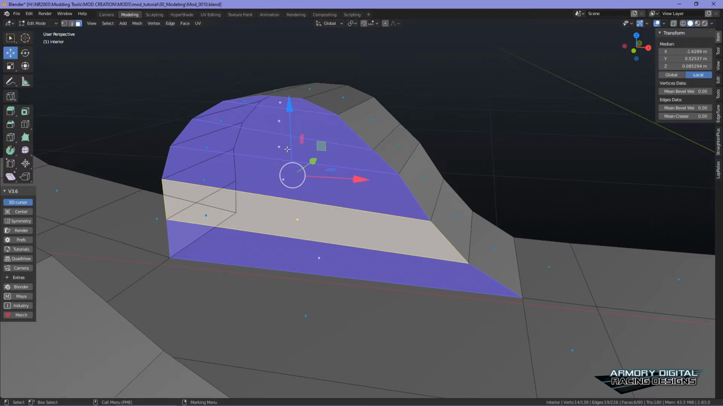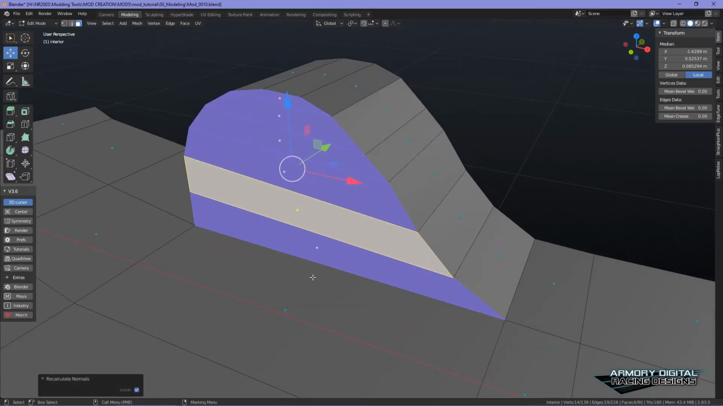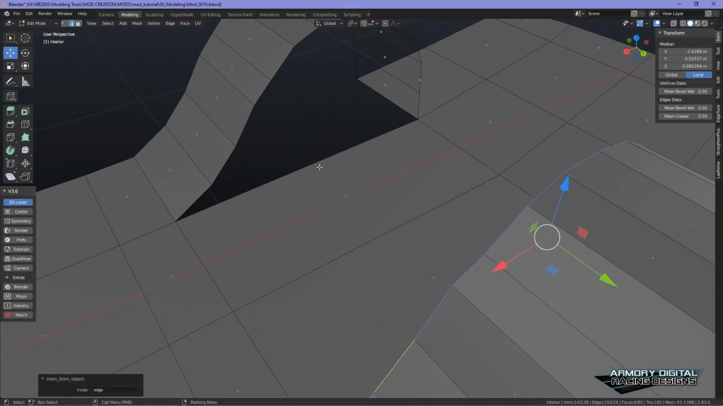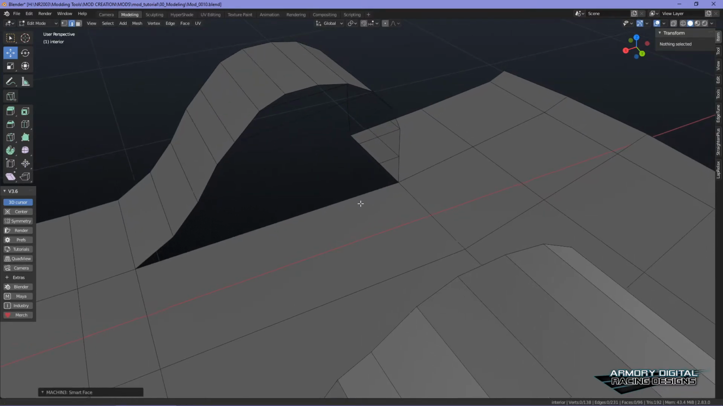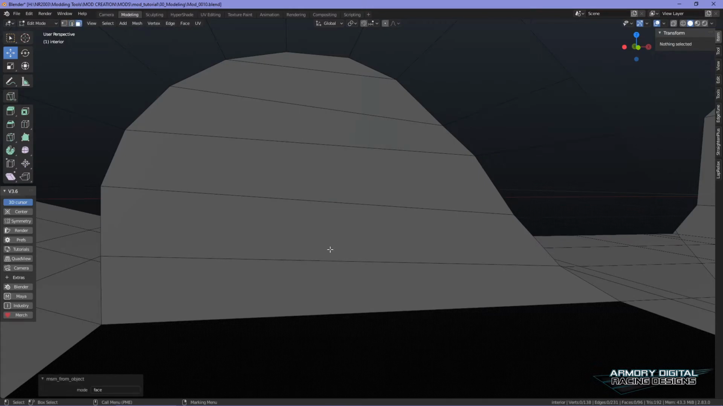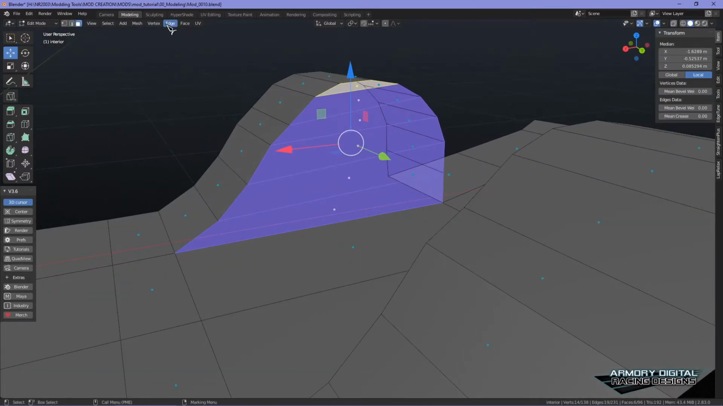Again, if it's facing the wrong way that you don't like, go to mesh, normals, recalculate inside or outside. In this case, we want it inside. Again, I'm going to fill hole. Hopefully this actually created the geometry the way I wanted it. Find out real soon.